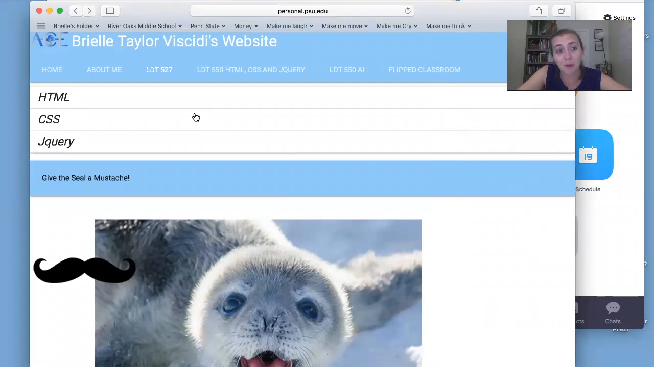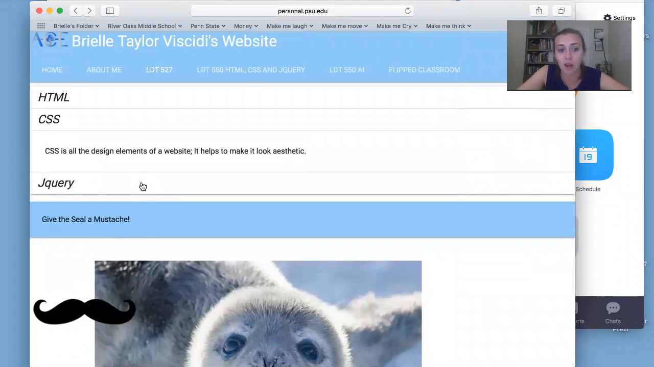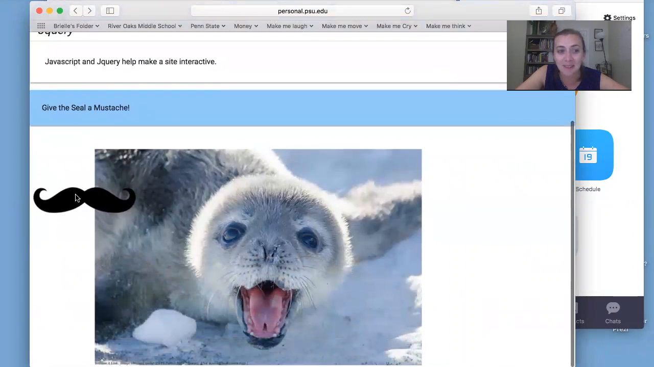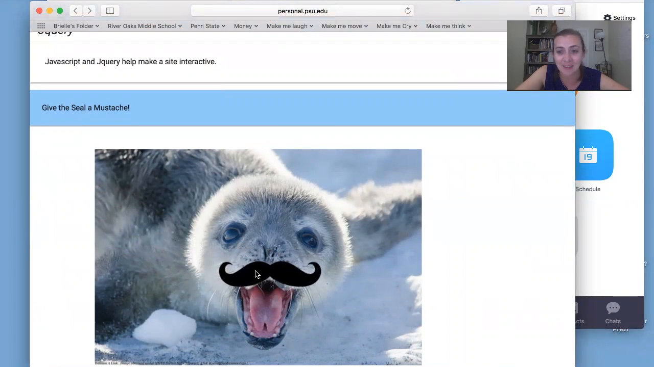Another little feature of my website was the drop-down menu here, and I explain kind of what I learned about, a very brief overview of HTML, CSS, and jQuery. But my jQuery I thought was really cute was when I give a seal the mustache, and they're both movable and droppable objects.